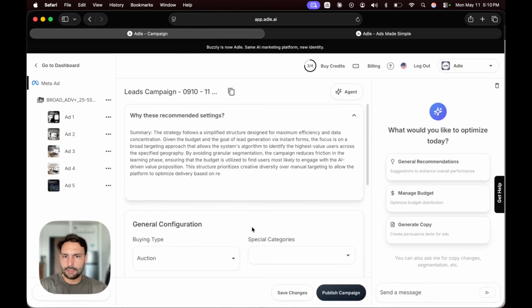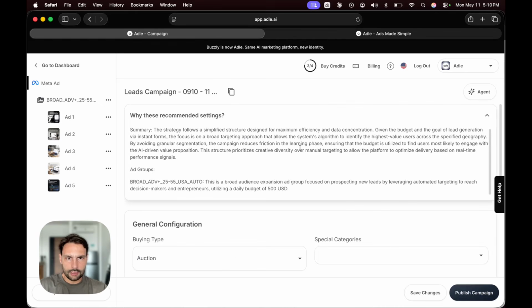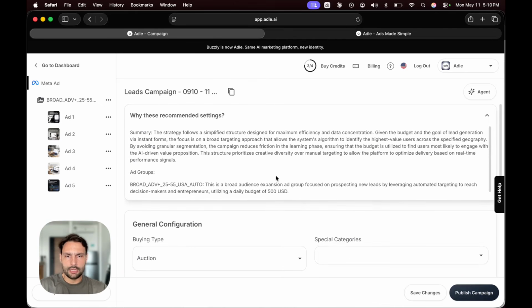Okay, so here we have the campaign. We can hide the agent for now. What we see here first is the reasoning of the AI as to why it chose this configuration for this particular campaign. So if we want to know why the AI is suggesting this structure, we can just read this. We can also edit whatever we want on the campaign before launching.